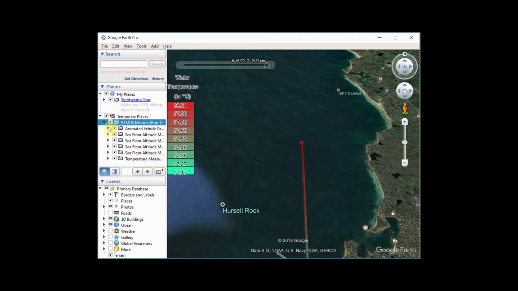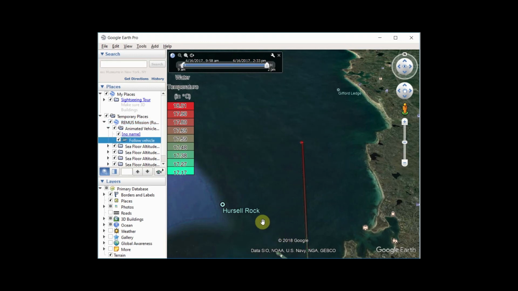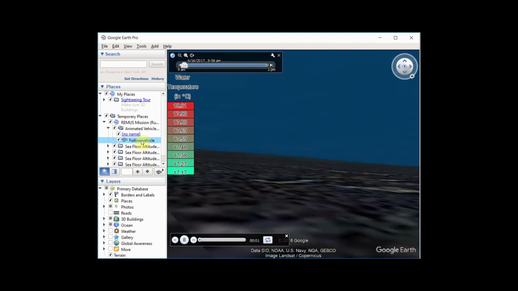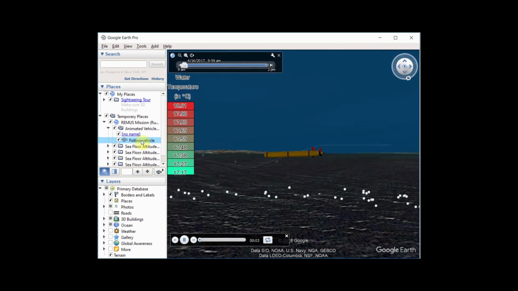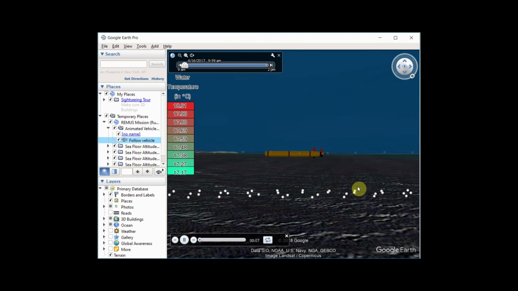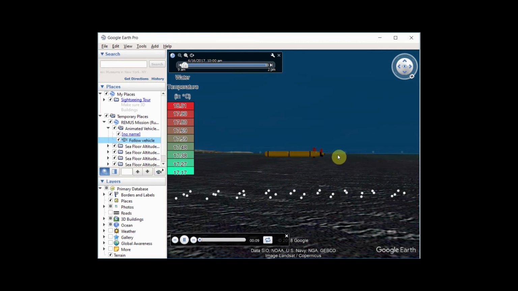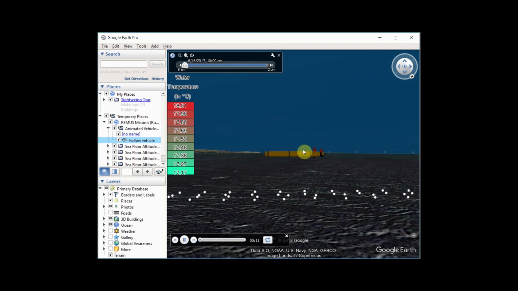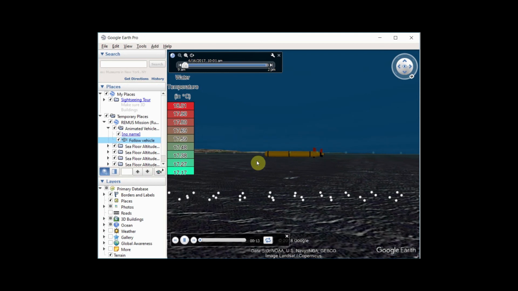the animated vehicle path. If you look inside the vehicle path, you will find a track for the model to follow that is controlled by this date slider right up here. And if you double click this video camera here, it will show you the path with the REMUS model, and you can see the depth measurements below it, and on the line that the REMUS is following, it'll show you the temperature measurements.